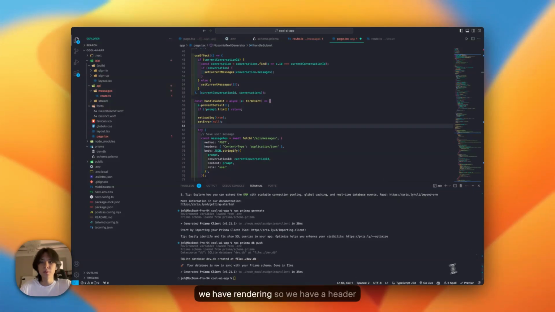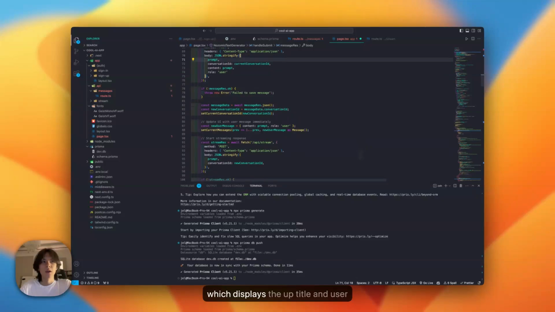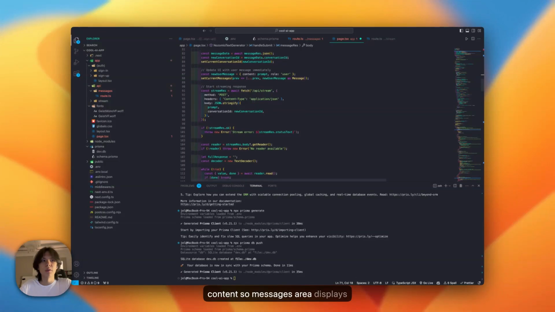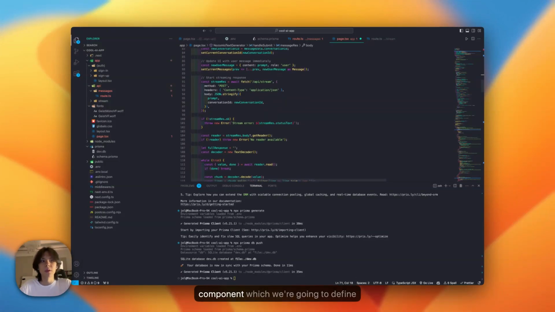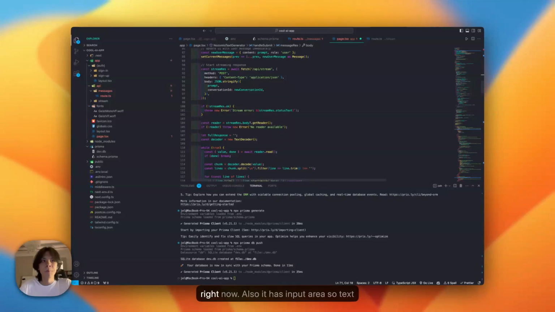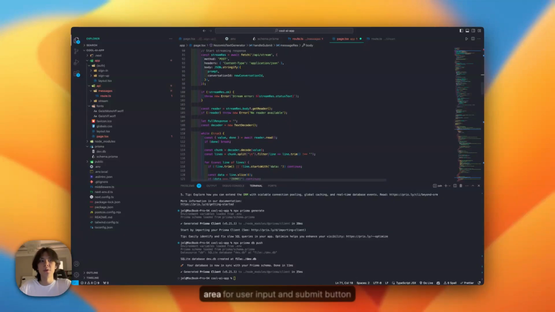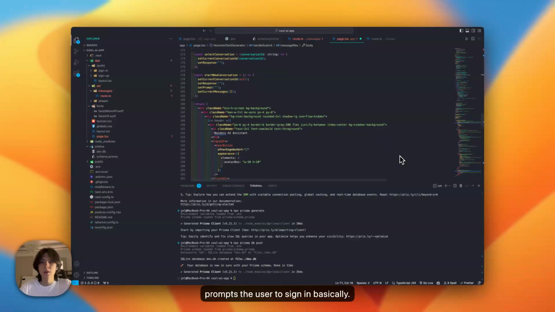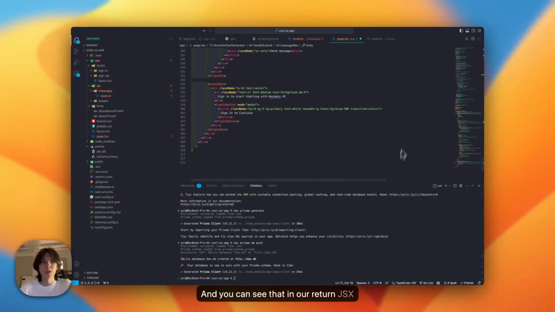Also we have rendering, so we have a header which displays the app title and user avatar if signed in. So you probably already noticed that from our previous lesson. We also added a sidebar to improve our UI, so it displays conversations like in the ChatGPT interface. Also, it has main content, so the messages area displays messages using the MessageDisplay component, which we're going to define right now. Also, it has an input area, so a text area for user input and a submit button, and also a signed out view which prompts the user to sign in basically. And you can see that in our return JSX structure.